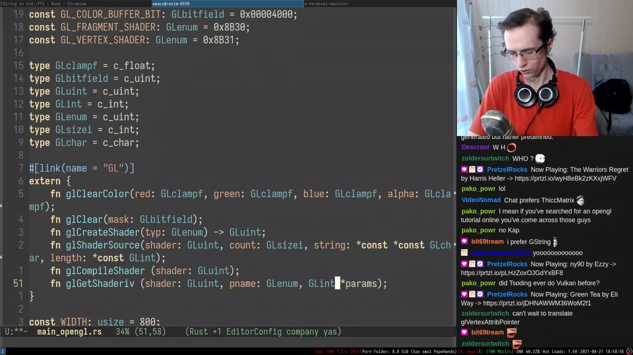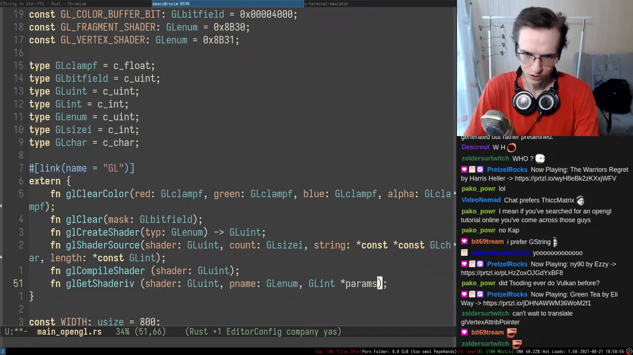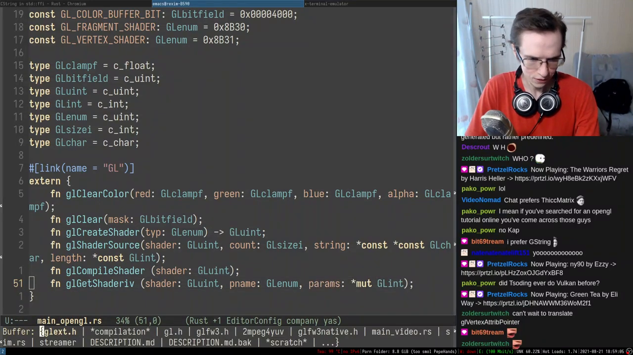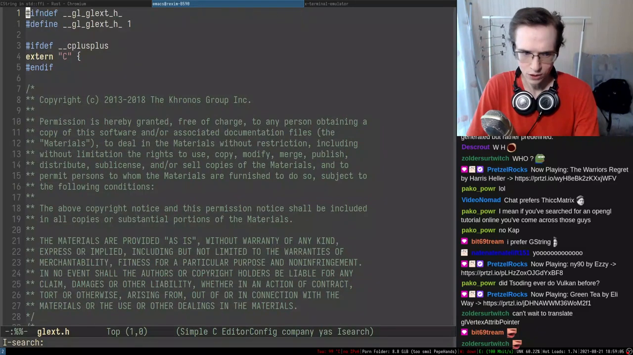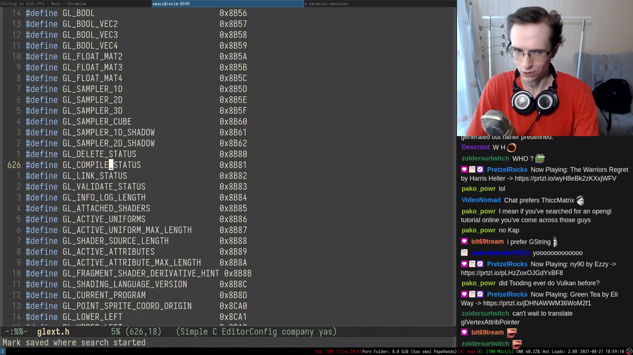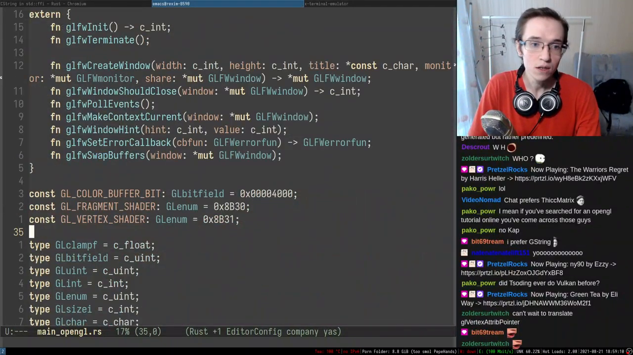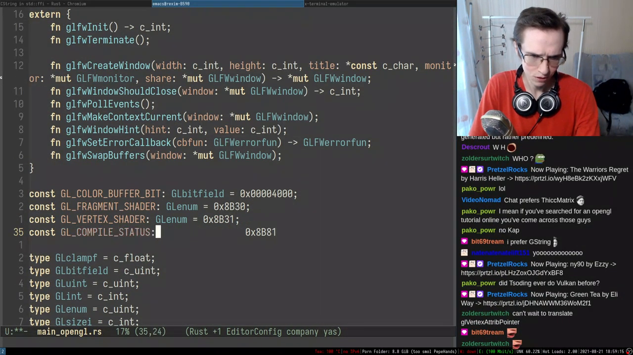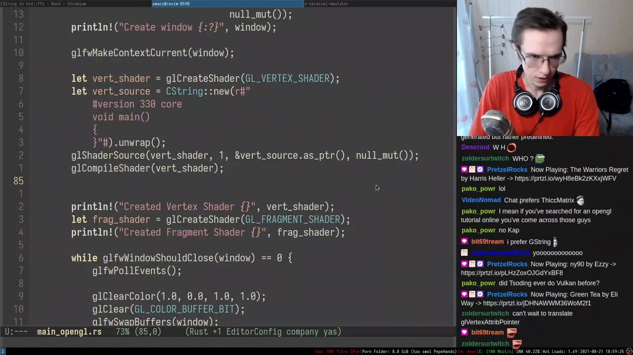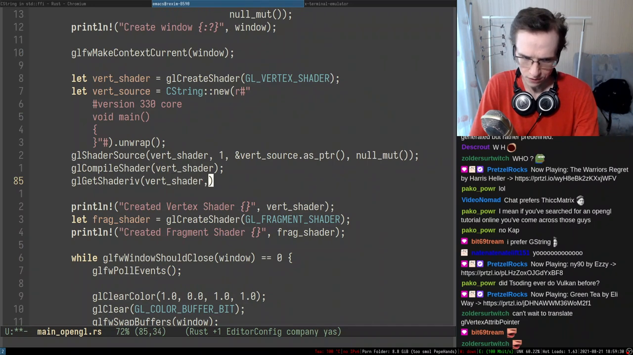And this is the output, through which it will return us something that we care about. There we go. The only parameter name we care about is GL_COMPILE_STATUS. I guess that's the one we care about. So this is going to be const, and GLenum. Is it GLenum? I think it's GLenum. Okay. So glGetShaderiv, vert shader, GL_COMPILE_STATUS.